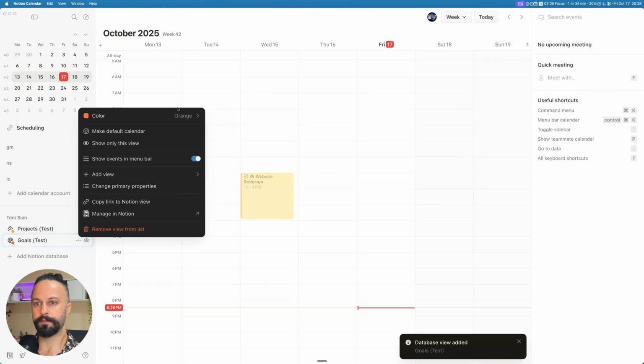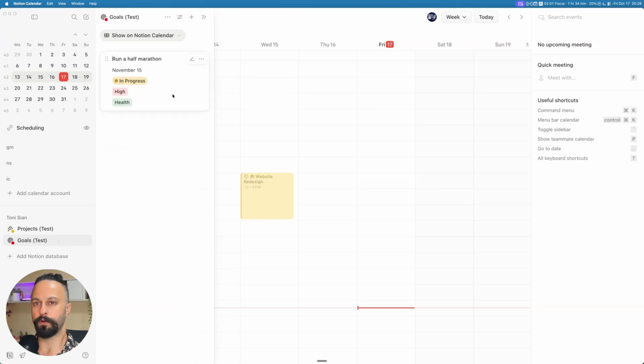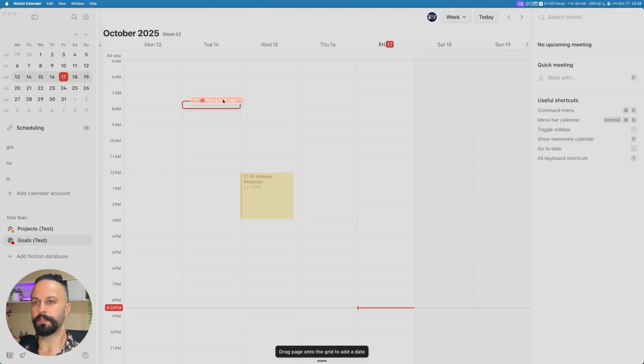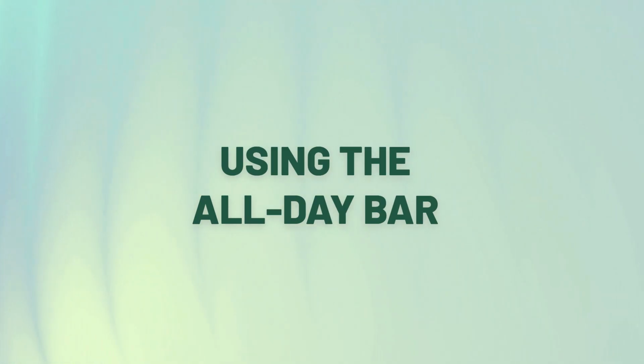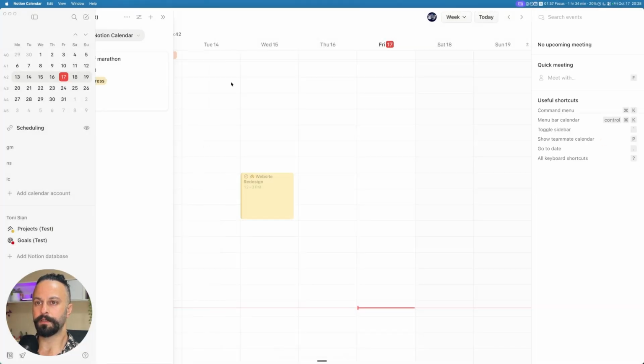Let's set it to red so it matches up. Let's open this up. Should show me just one goal. Fantastic. And I'm going to pull this onto the week. And then I'm going to actually put it in this all day slot at the top. Let's close this so you can hit escape.